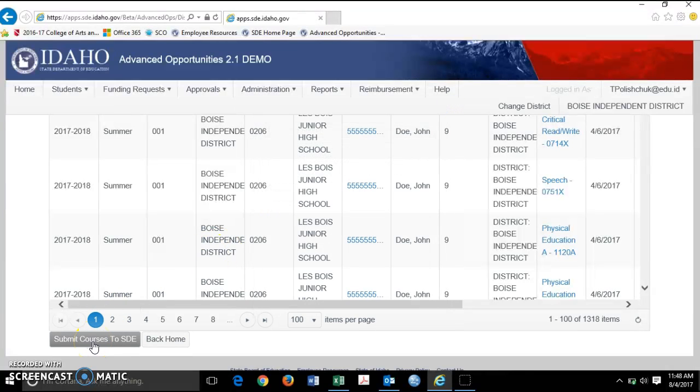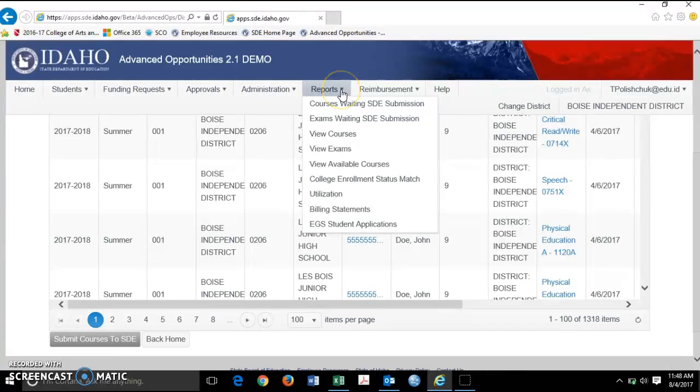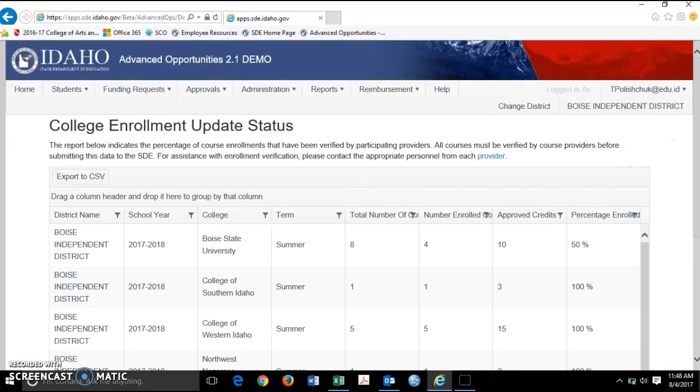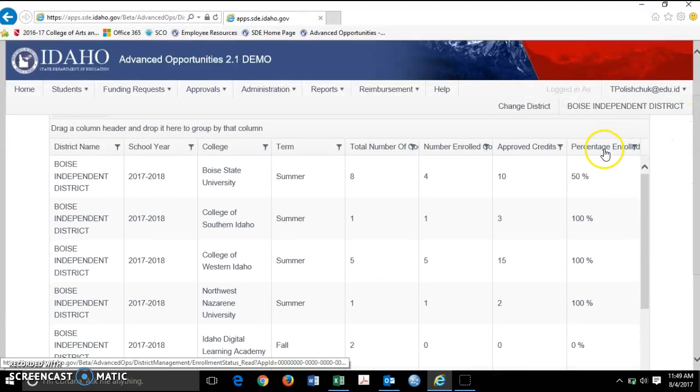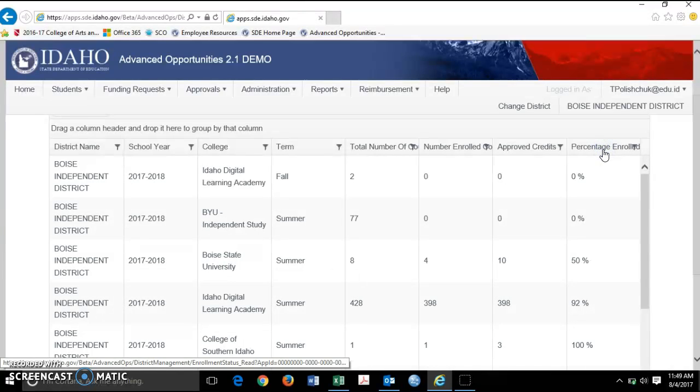So let's find out which course providers we still need to work with. You can go over here under the Reports tab and look at College Enrollment Status Match. You can click on the column to sort. I see that I have a 0% with Idaho Digital Learning, BYU Independent Study, Boise State, and Idaho Digital Learning for the summer.